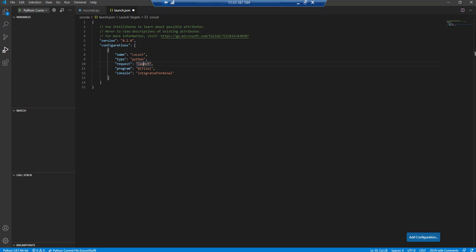The module, though, I'm going to actually specify a module rather than the program here. So I'm going to do that, and I'm going to take that out. So it should look like this: the name is Locust, the type is Python, the request is launch, the module is the Locust module with arguments -f for the file itself, meaning this is just arguments that you're feeding into it. And I also need to specify one more thing down here. I need to specify gevent. So I'll specify that and then leave the rest the same. I'll do a save on this.